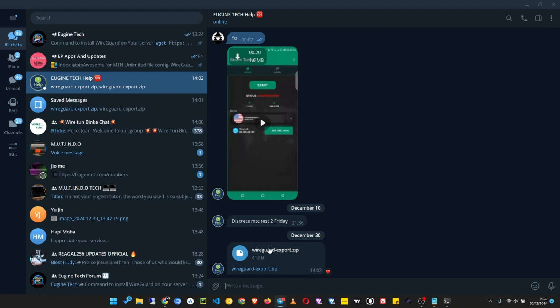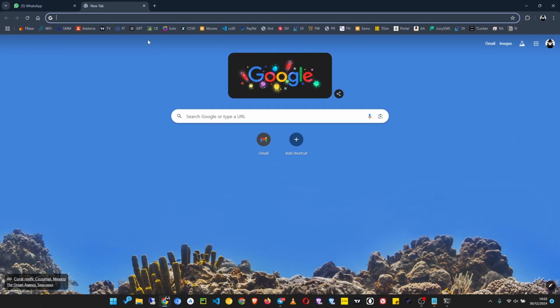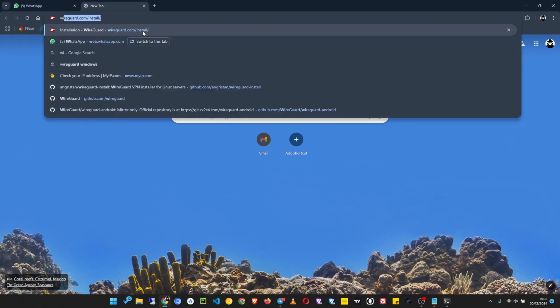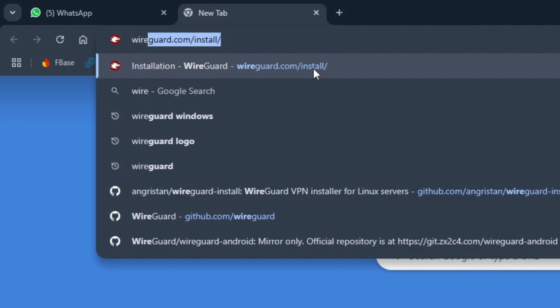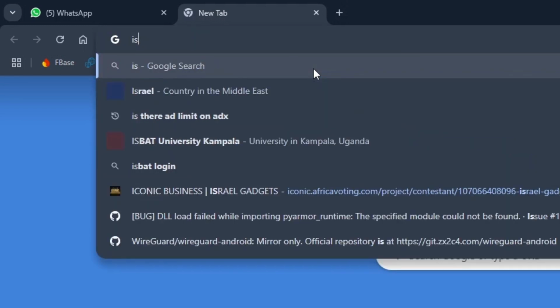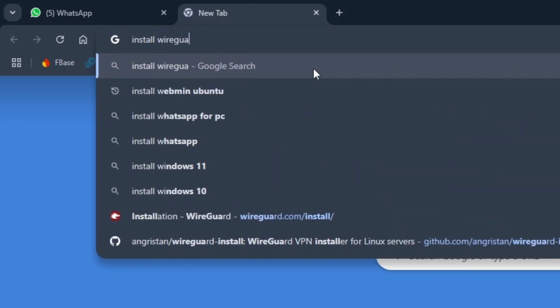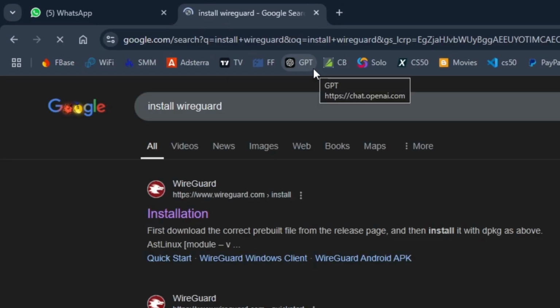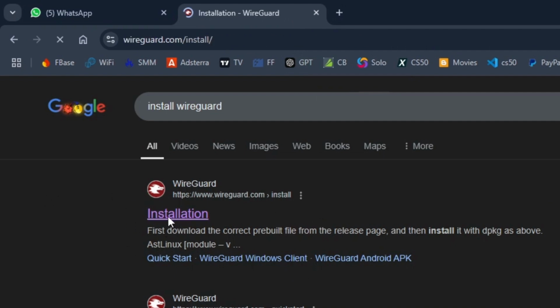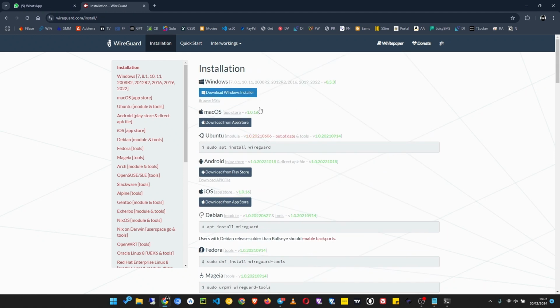So once I have gotten the tunnel, now what I do is I go to Google and search for WireGuard install. Search install WireGuard. Now you'll see this first website that takes you to wireguard.com/install. Now you choose any of the operating systems here. I'll choose Windows and get the Windows installer.